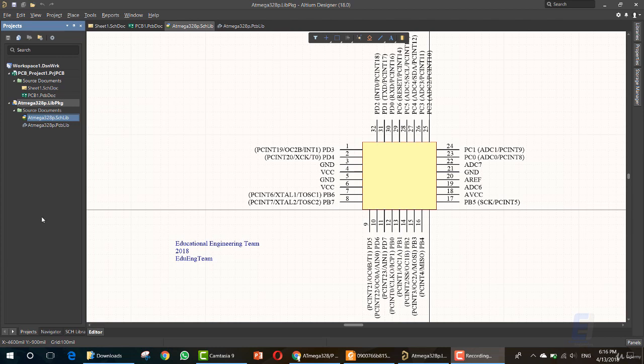Today I'll show you how you can copy your library file and paste it anywhere in any project file, or send it to a friend to use it, or do anything that you want with it. So let's go first to the projects. Now right click on the schematic file, then explore.